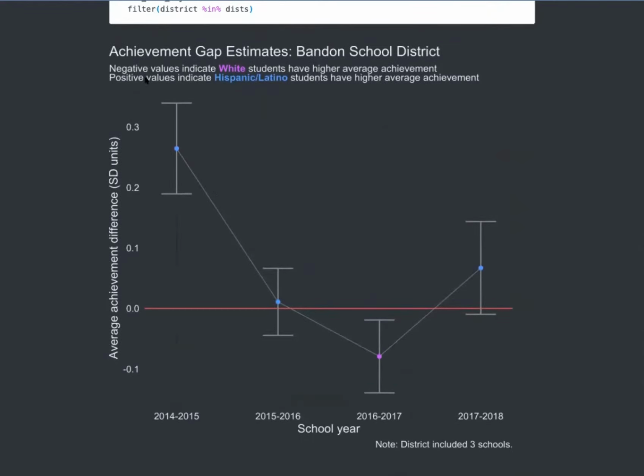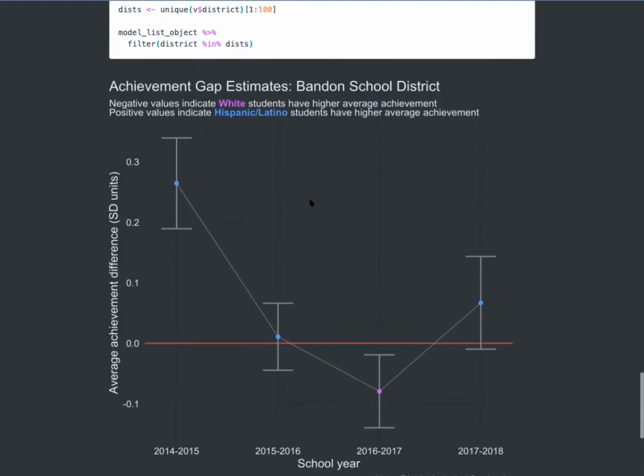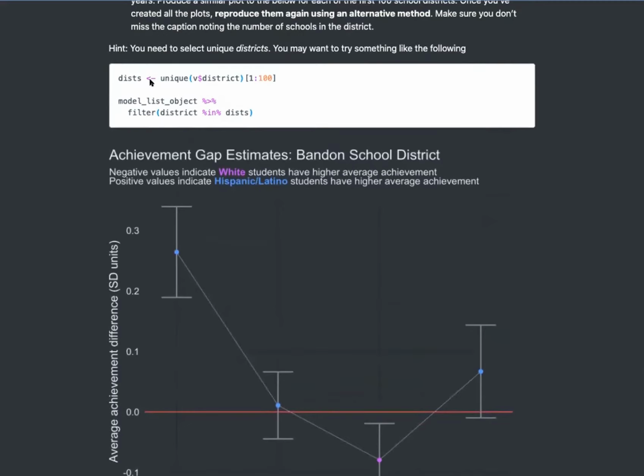Okay, so this is for one school district. This is for Bandon School District. And then we say negative values indicate white students have higher average achievement. Positive values indicate Hispanic Latino students have higher average achievement. Okay, this doesn't have to be quite as stylized as mine is. You can make it your own. But the important part is what I'm going to ask you to do is produce a plot just like this for each of the first 100 school districts.